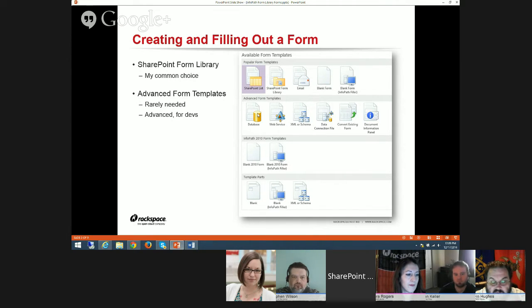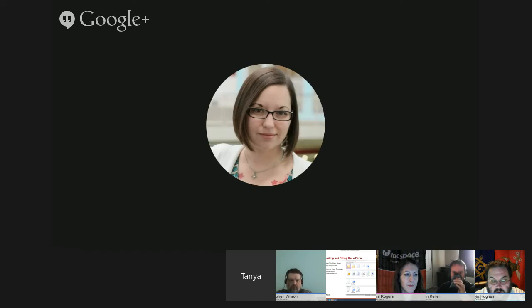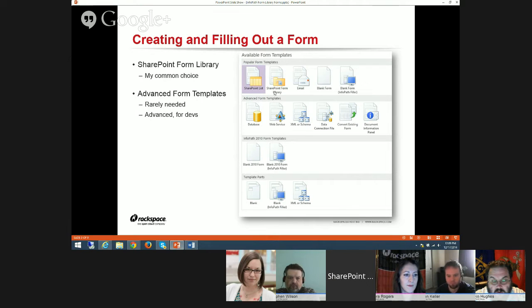We rarely use these, since we're mostly dealing with out-of-the-box forms. Most of the time, they are reserved for special situations and developers and that kind of thing. So for the most part, we're dealing with the SharePoint list form and then also the SharePoint form library form as well.